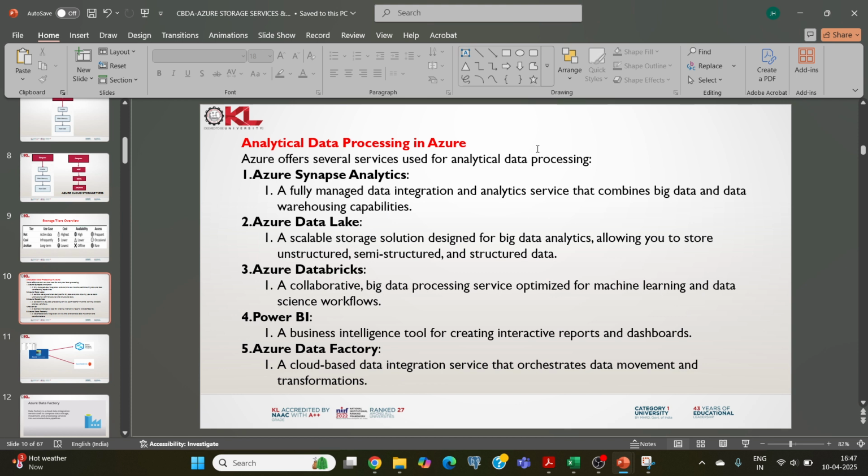If you observe here, the analytical data processing in Azure can be accomplished, can be analyzed with the following services. One is Azure Synapse Analytics. Second one is Azure Data Lake.